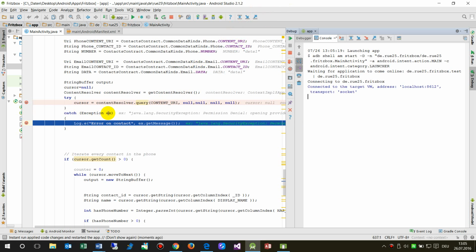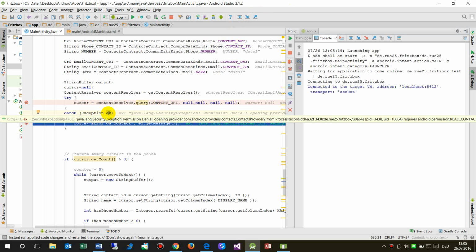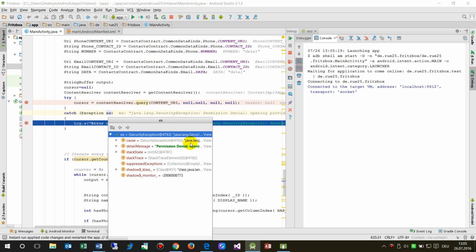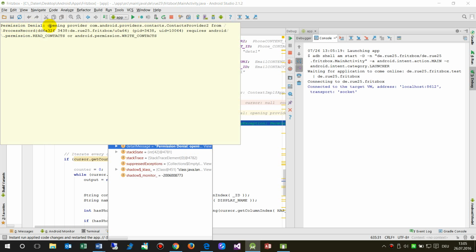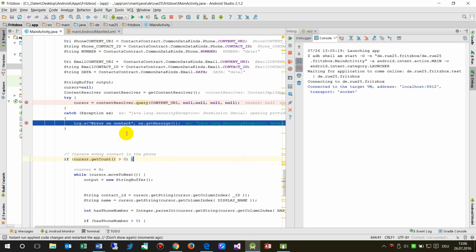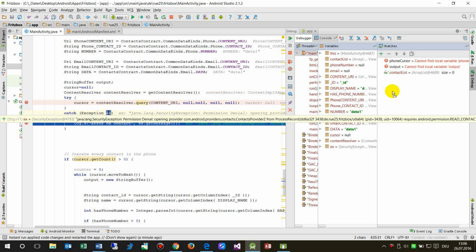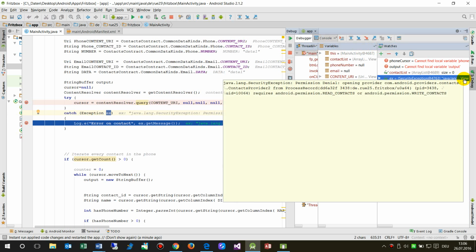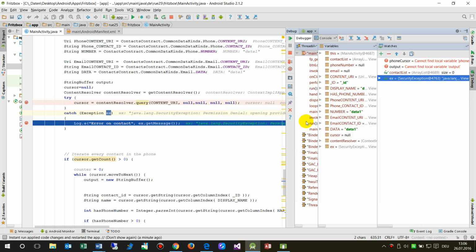And here in the exception, when I click on the exception and press Ctrl+F1, you will see that it says permission denied, opening provider, and so on, requires Android permissions READ_CONTACTS and WRITE_CONTACTS. You can bring this to your debugger, drag it onto your debugger watches, and then you see the same there. Okay, so these are the fixed debug values.